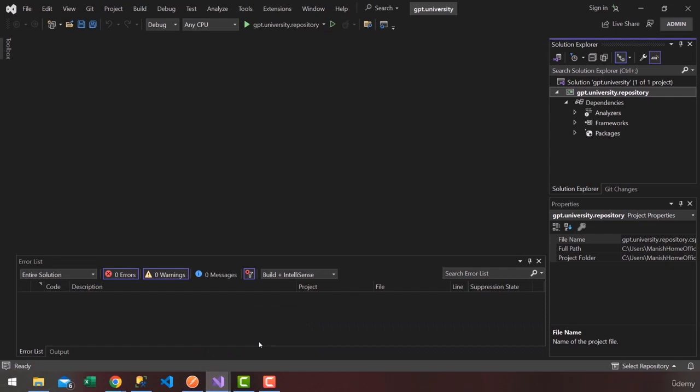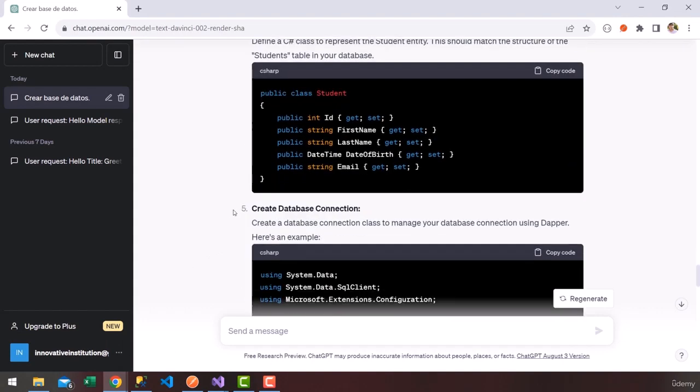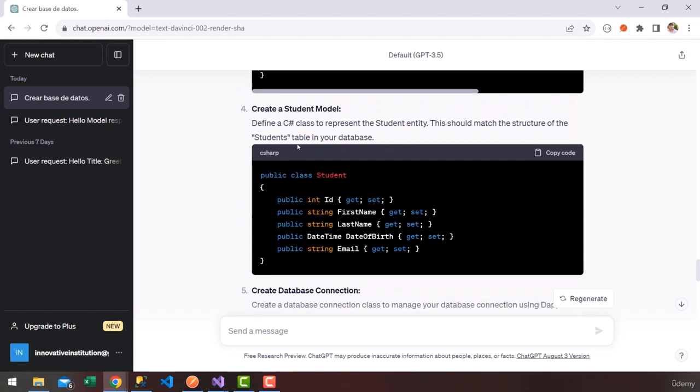I'm going to head over to app settings here. GPT created a console app for us, so we won't be able to use this yet; we're going to use it later on. Then it has a student model it created for us, which has a student class that maps to our student table, which has ID, first name, last name, date of birth, and email.